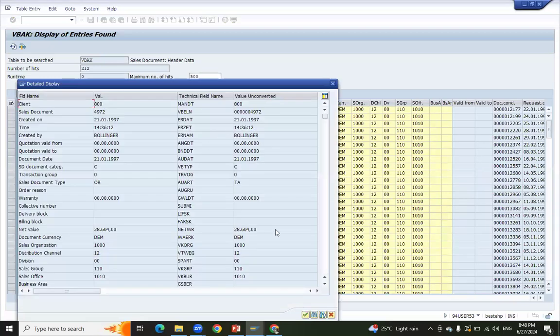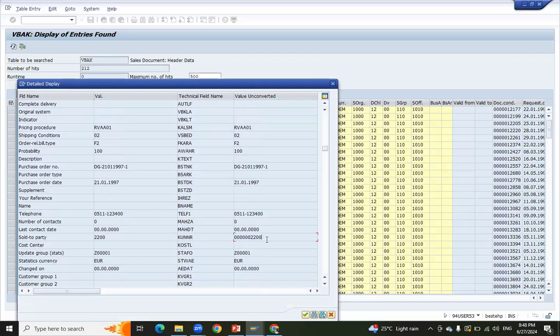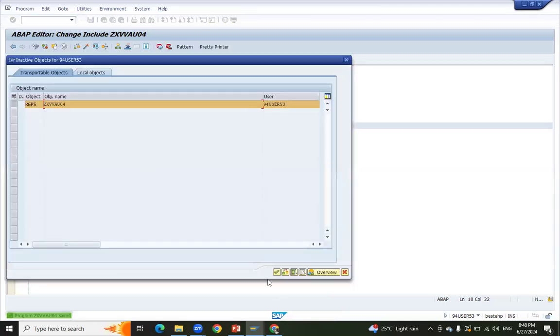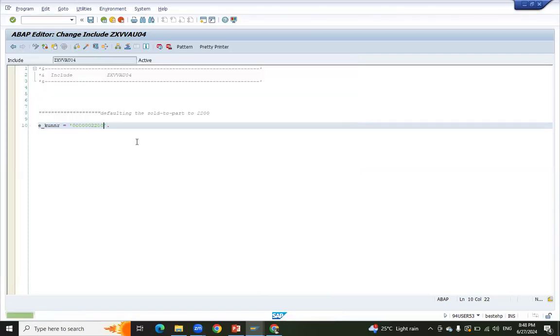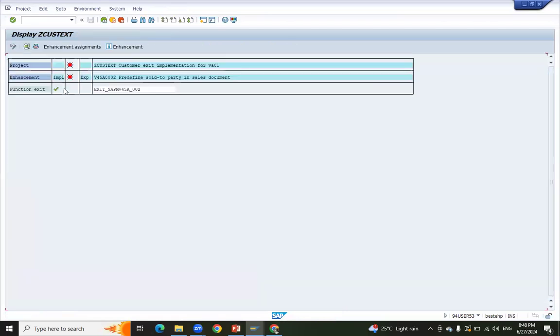Double three sold to party. With this value I have to do it. Unconverted value देना पड़ता है. Control activate. So once you activate this, you did not activate everything. Now go back. This is still in red condition. So you have to activate here also.